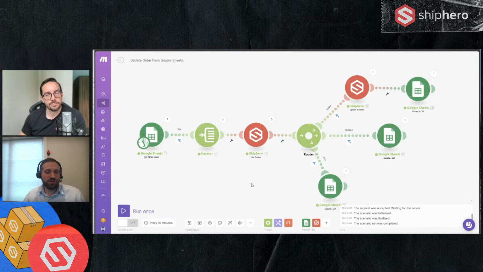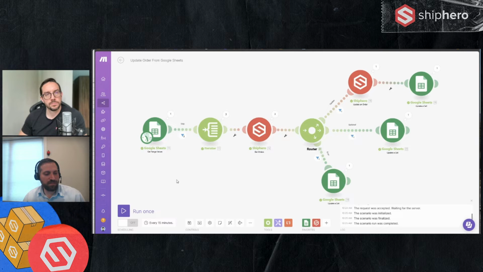So if we see the order needs to be updated, we go to the update order, and then we output the result. If we see that the order's already been updated, we just go straight here and update that to where it said success already updated. And if we see there's an error, we can't find the order, we go to this branch and we update it to an error. So that's basically how the scenario works and the workflow of that scenario. And again, you can build your scenarios to do anything you want. This is just an example of a couple of different modules and some of the functionality that Make has. So let's see how to build this scenario from scratch.